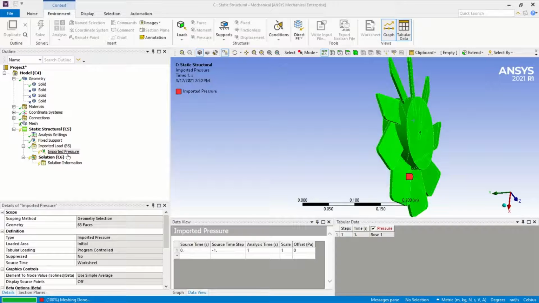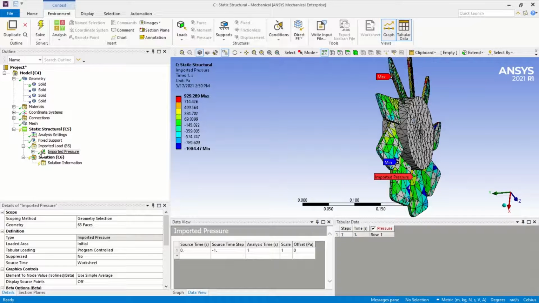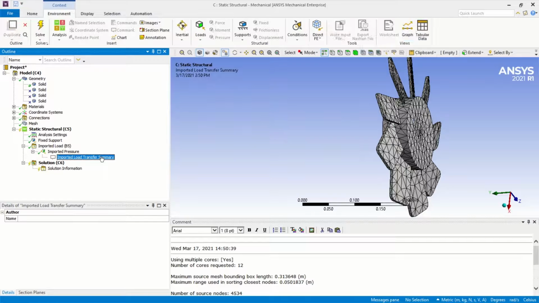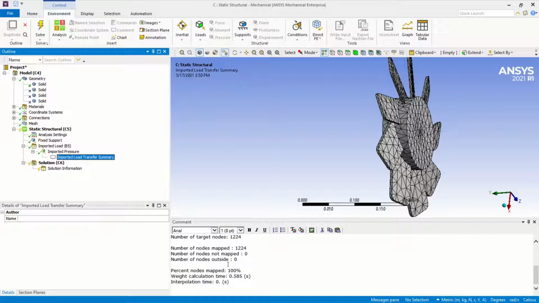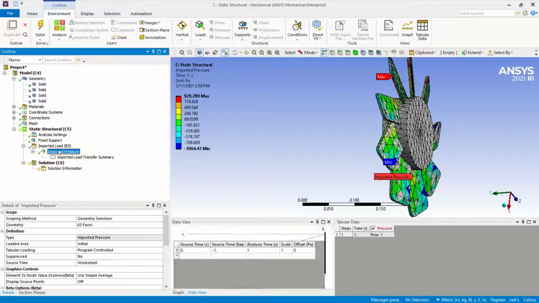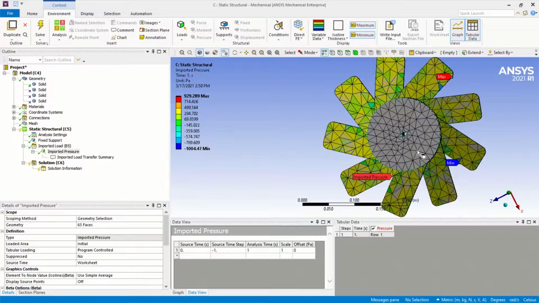Okay, now that I've scoped the regions, I'm going to import that load. I'll right click on imported pressure, import load. And that takes just a moment here to bring that in from the CFD solution file. Okay, now that it's been brought in, what I could do is expand this branch here, and I could look at my transfer summary. This will give me some diagnostics related to that mapping. You can see here that 100% of the nodes were mapped. So it was a successful map. I can click on this imported pressure, and I can look at a contour plot of that imported pressure that's been brought in from the fluid solution.